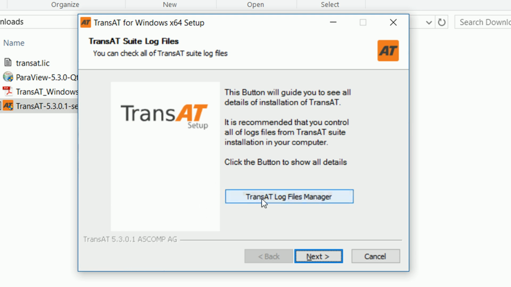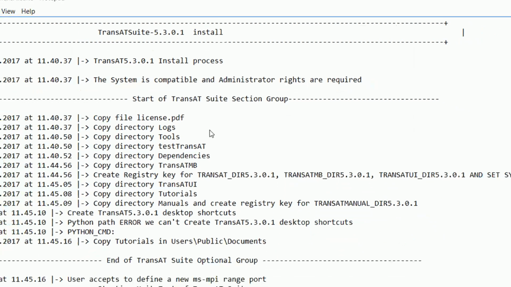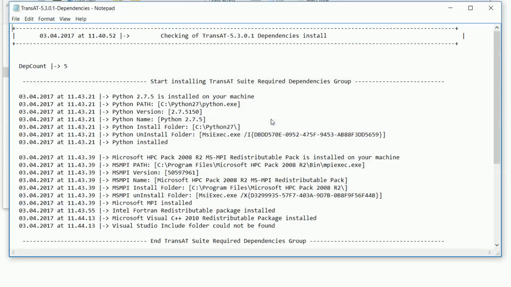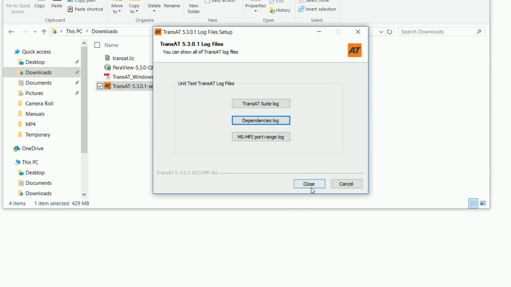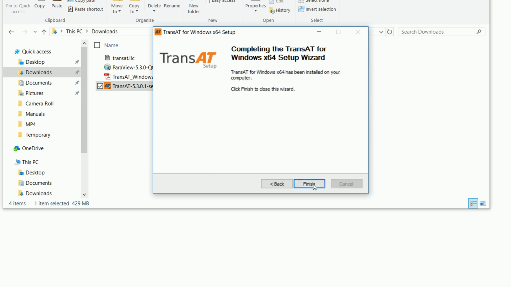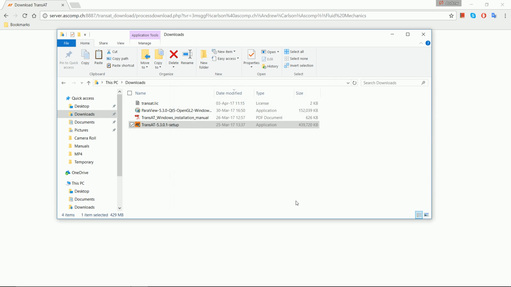Now what you can do is use the TransAT log files manager. Say, for example, you ran into some problem with the installation and you couldn't figure out what it was. You can look at the log, and maybe it doesn't tell you anything, but you can send it to our support team. They'll take a look at it, figure out what exactly happened, and tell you how to solve the problem. So that's that with the log files manager. We'll finish and we're done with the installation.